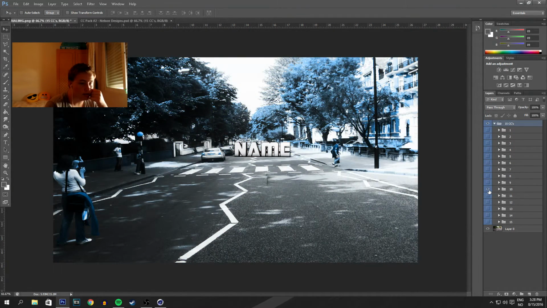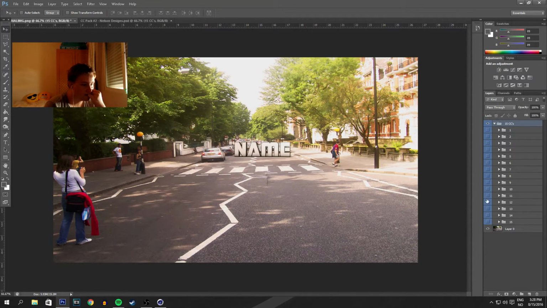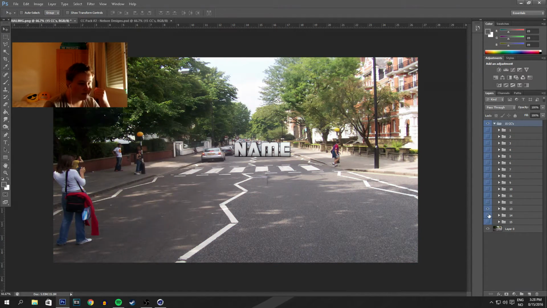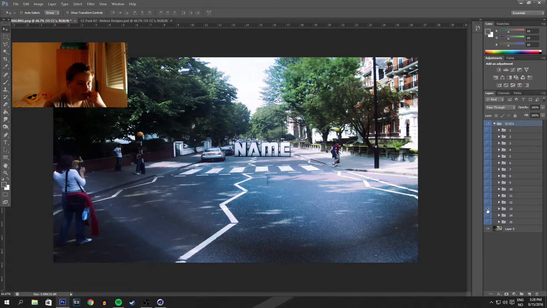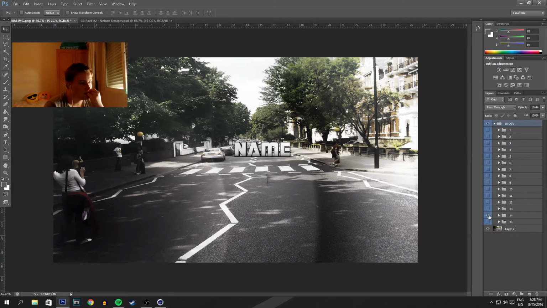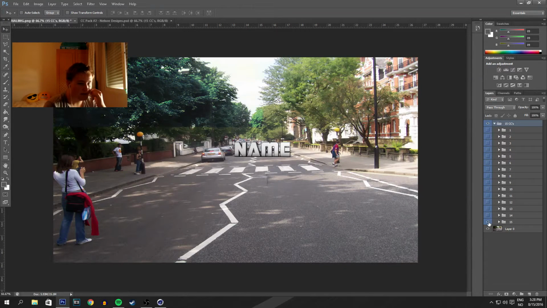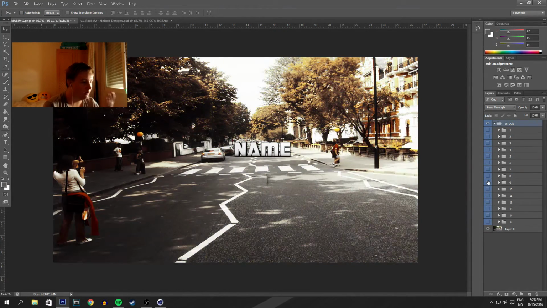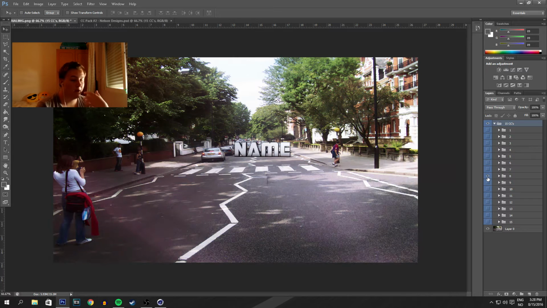Let's see here. This one is nice too, but it's a little bit too dark. That's just too green. Okay guys, so I've found which one I like, and I like this one right here, number 8.